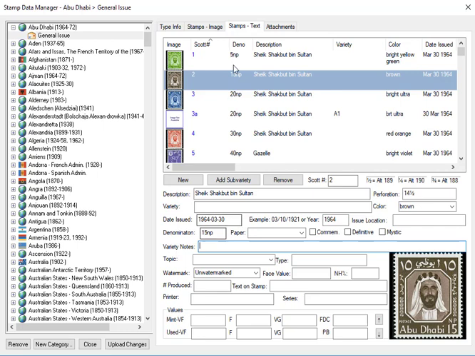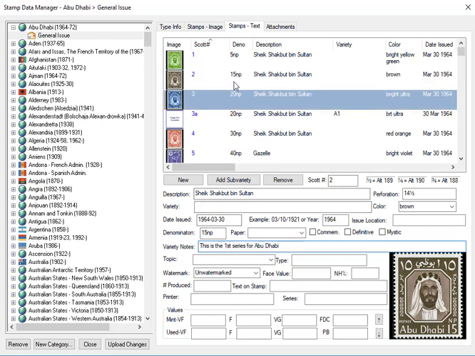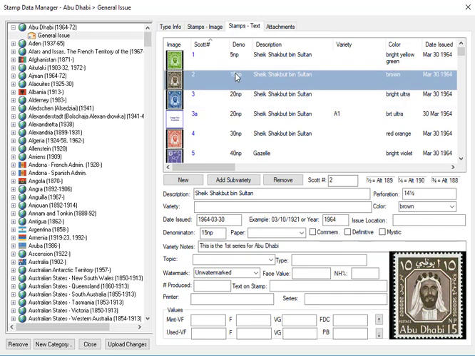So what you can do is, for example, for Abu Dhabi Scott number 2, you could just type in something like "first series" or anything, and once you've done that, as you can see, the information gets saved for that particular variety.